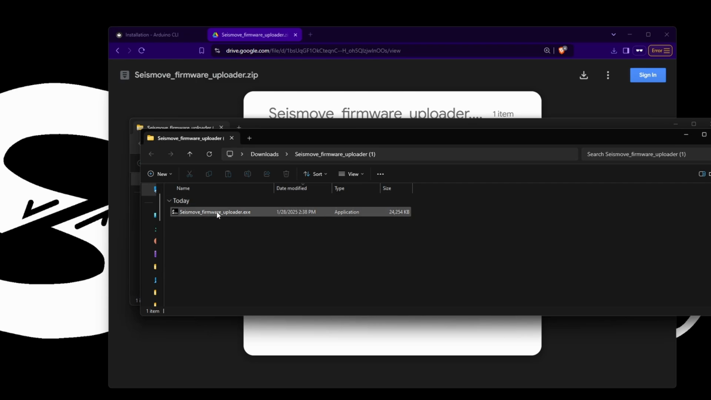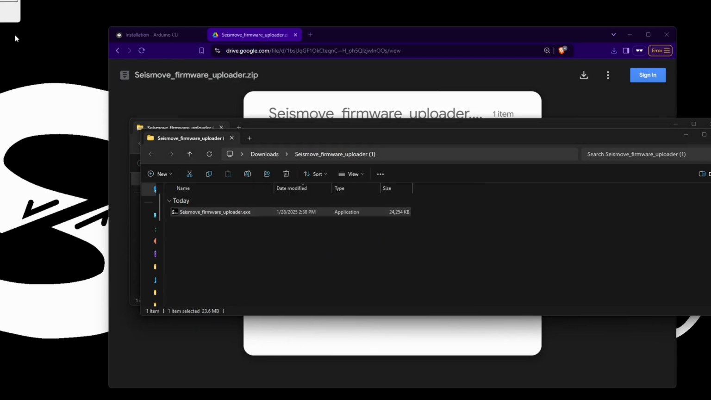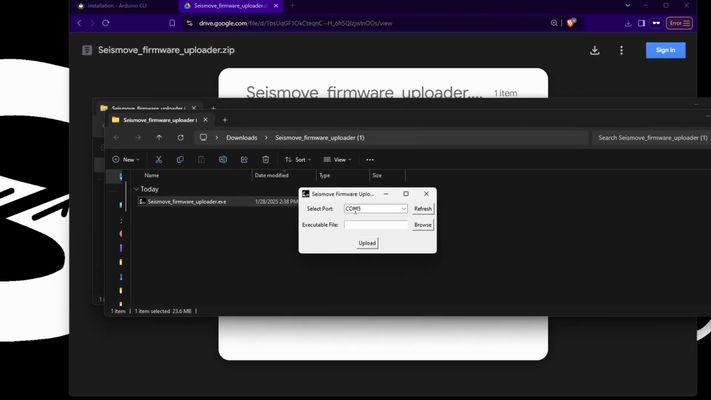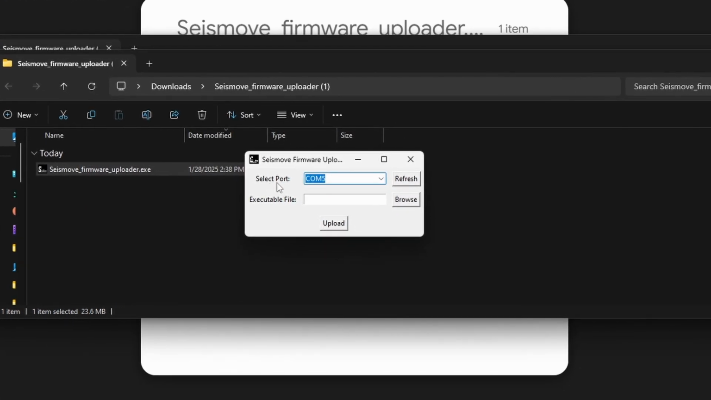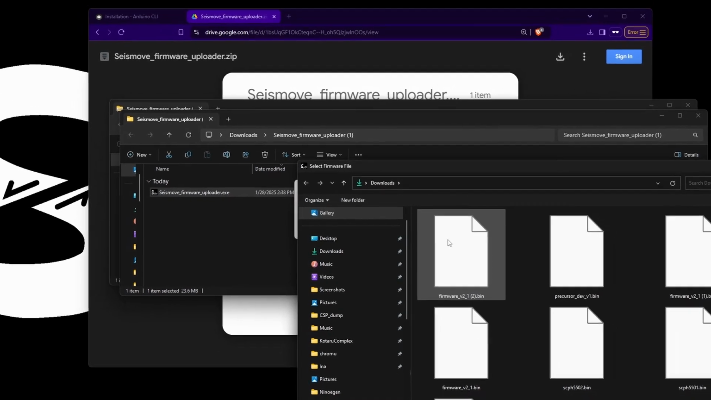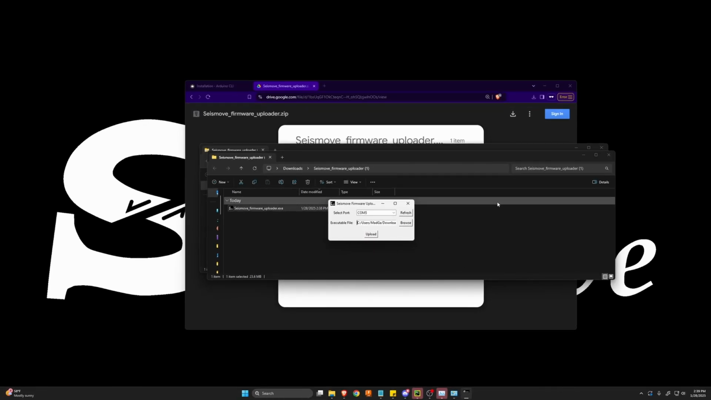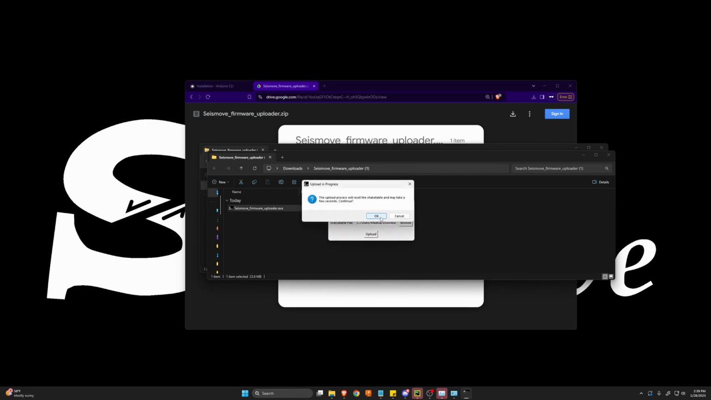And we can open up the uploader. And hit more info and then run anyway. I'll have this window here. By default, it should detect which port the control box is plugged into. Now we need to select our executable file. I'll hit Browse, and I'll click the one that I just downloaded. And now that that path has been set in environment variables, we should be able to upload this. That will flash the firmware, and we should be ready to go with the user interface.